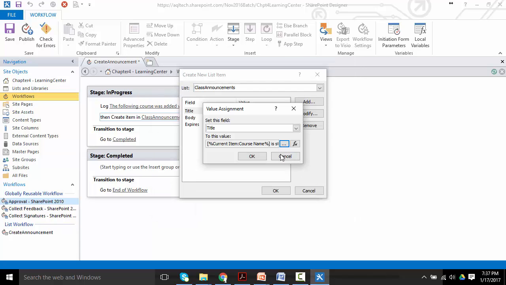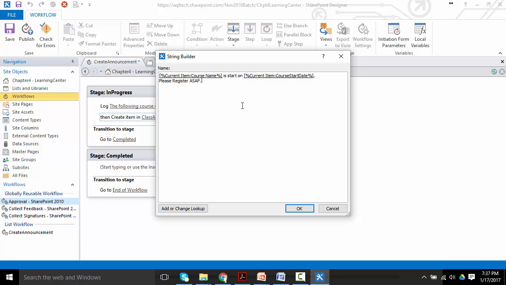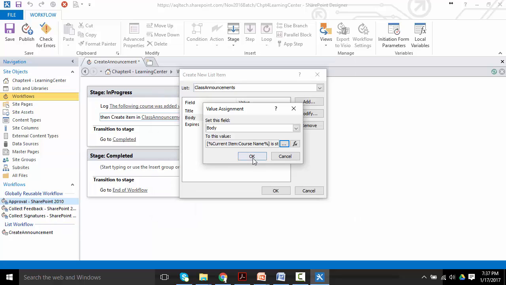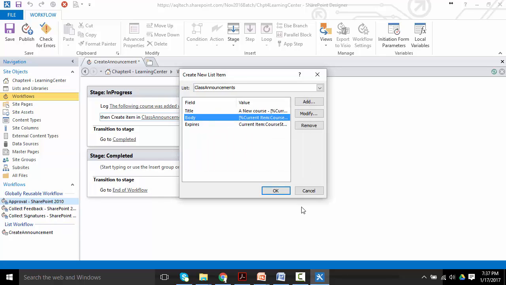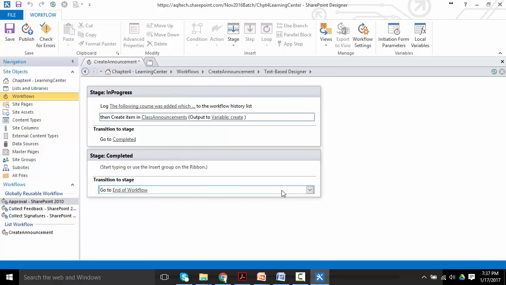So the title was good, no problem with the title. I think the problem was with the body. So is starting on so and so date, please register as soon as possible. Okay, and the expiry is, so I just fixed that and I can go ahead and republish it, and let me go ahead and do that.